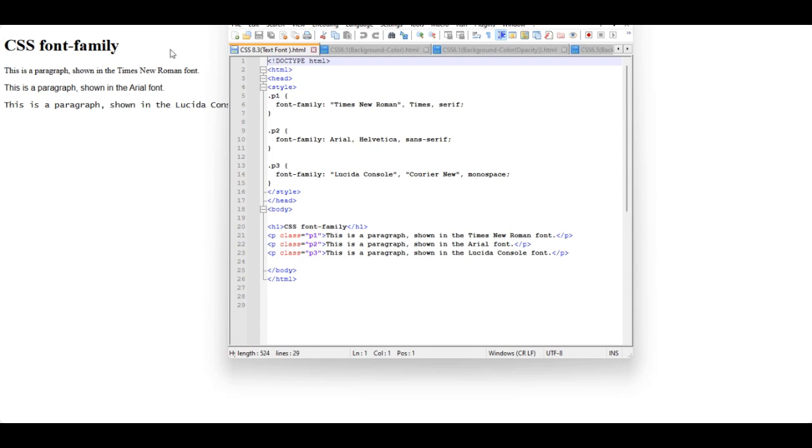Now the same thing here, font family Arial, Helvetica, and sans-serif. So Arial is for the first, then Helvetica the second, then sans-serif the third. Then font family Lucida Console, which is this one, then Courier New, this one, and monospace. So we put three texts. You can decide to just put one.